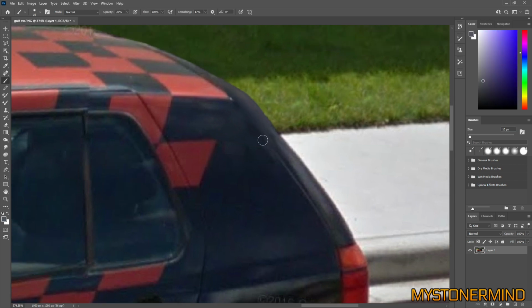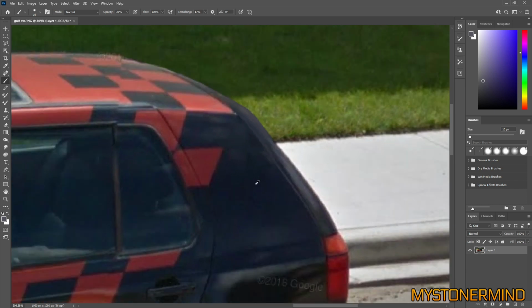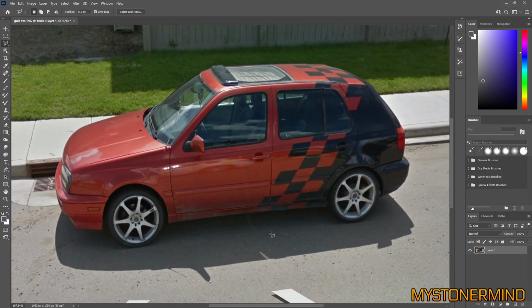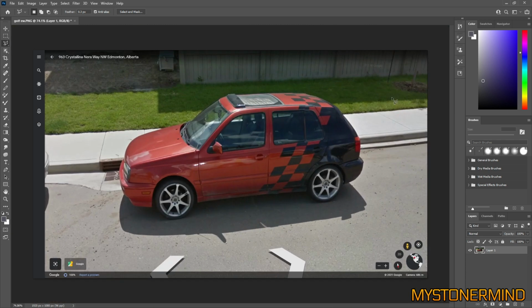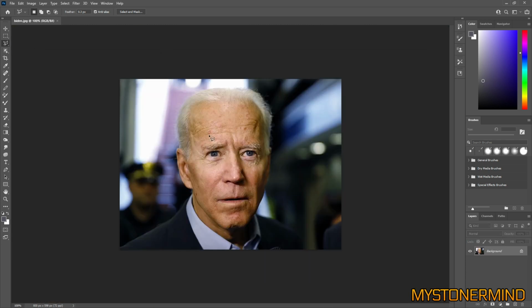Right, so I'm pretty sure we've got most of this sorted out now, and if somebody was to see this, they'd have no idea what was up. Not a fan of these wheels, but I'm not going to change those. Now, we'll try to do something weird on Photoshop. Alright, so here we have Biden. Let's see what we can do with his face.